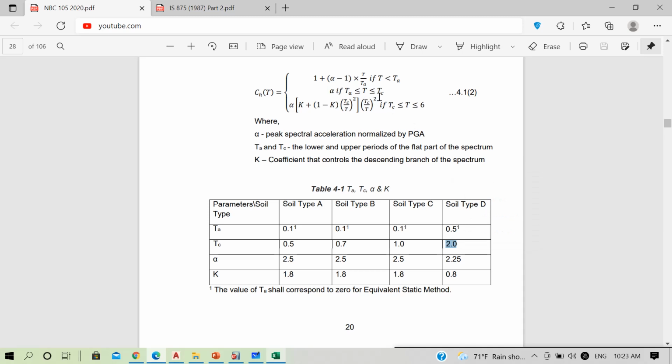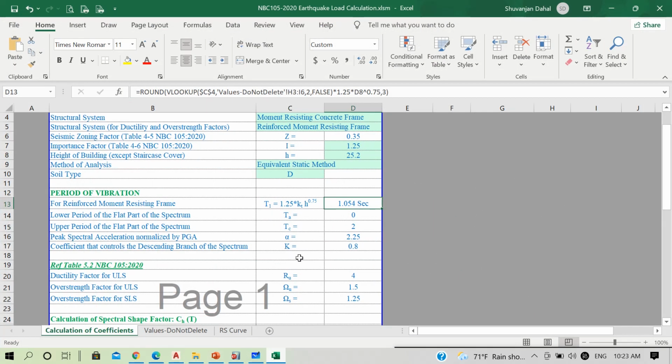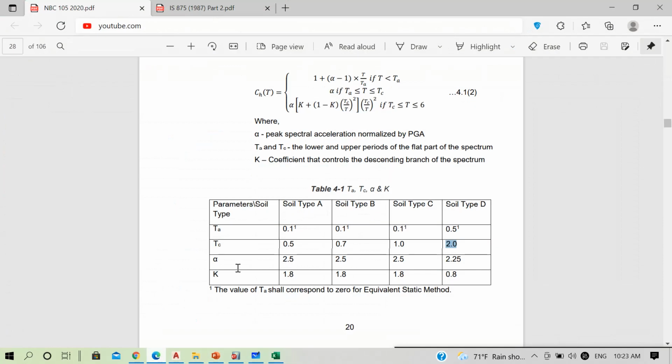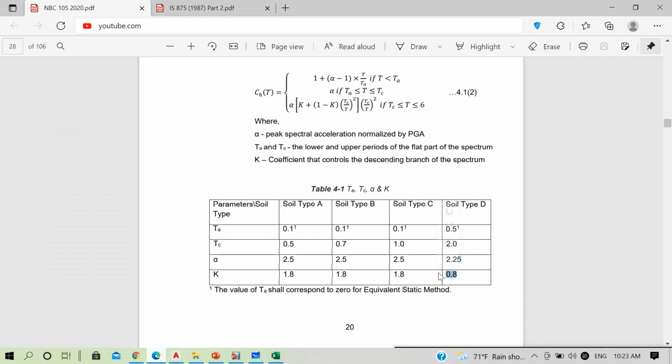So we got the values of T, TA and TC. T means 1 point something, as we calculated, TA is 0 and TC is 2 seconds. Then the value of alpha is 2.25. And the coefficient that controls the descending branch of the spectrum, the value of K, is 0.8. So we have got the values of all the parameters here.